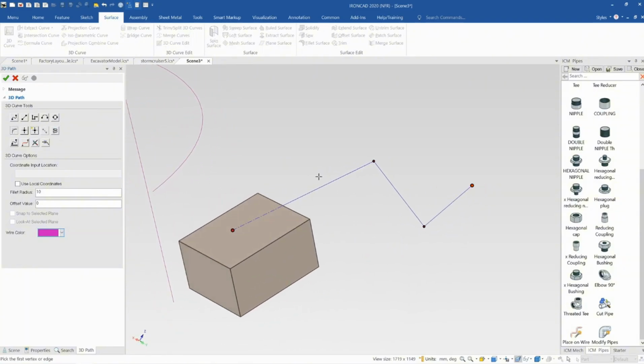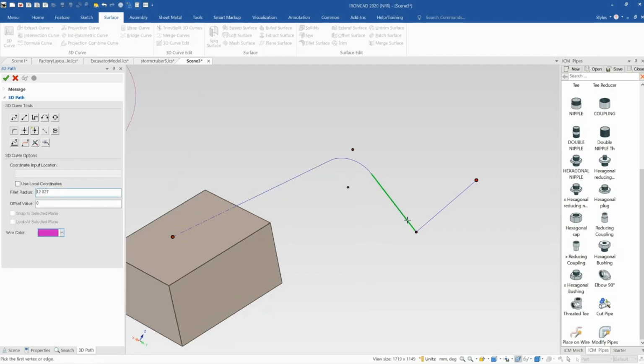If we click on the fillet command, we can click on that point, and then you can see we're getting a preview, and we drag the mouse like that. We can just create a fillet like that. We can also click on one line and then the next line to create a fillet, just like that.